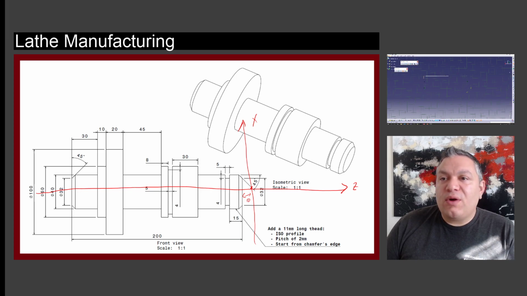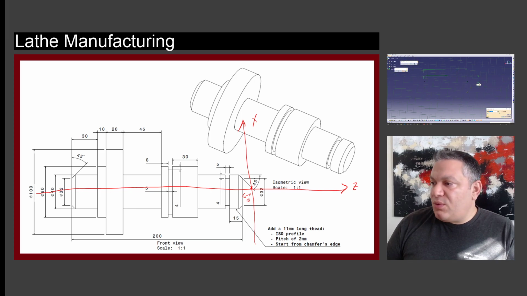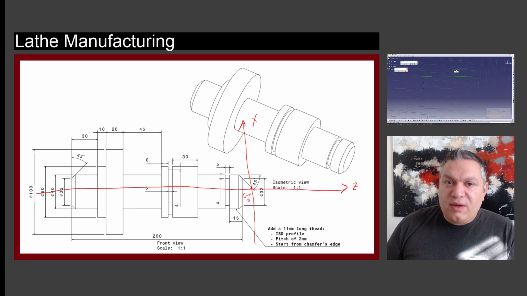All right, we're going to start putting dimensions. So we're going to go ahead and put a dimension here and a dimension here. And what were the dimensions? 60 by 220. And that's it.